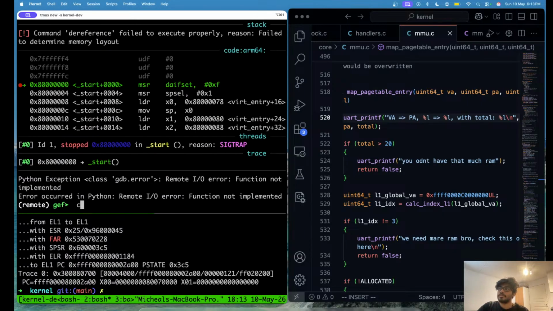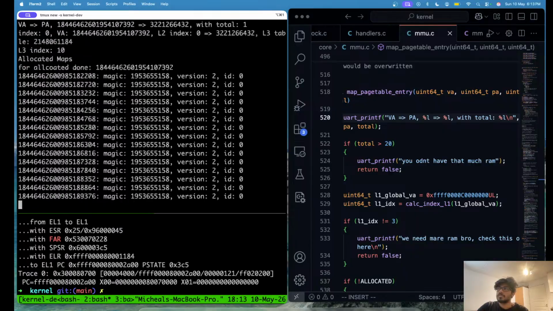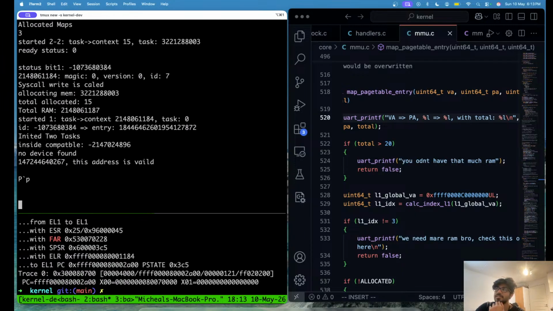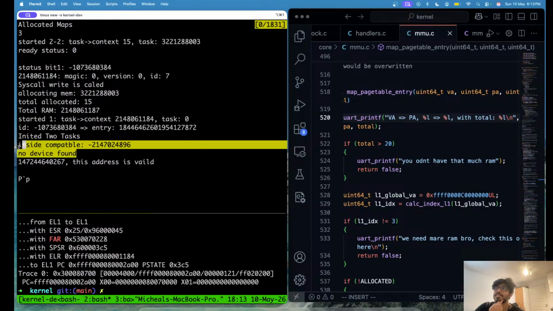Okay, run it, and it is taking some time to write, and it says it did not find anything. So should we wait this time? Because it says no device found.